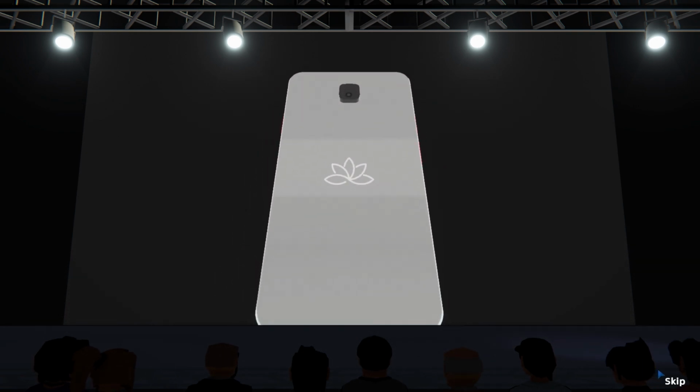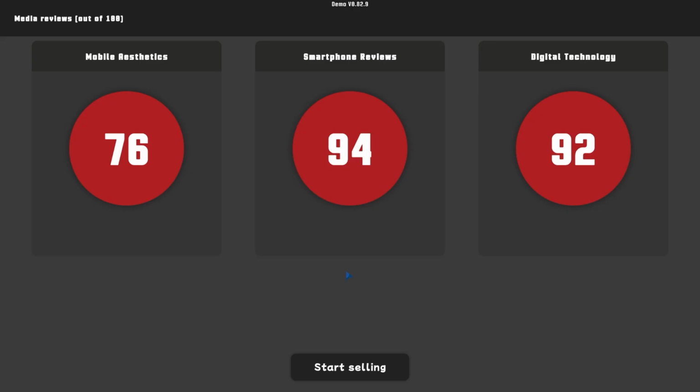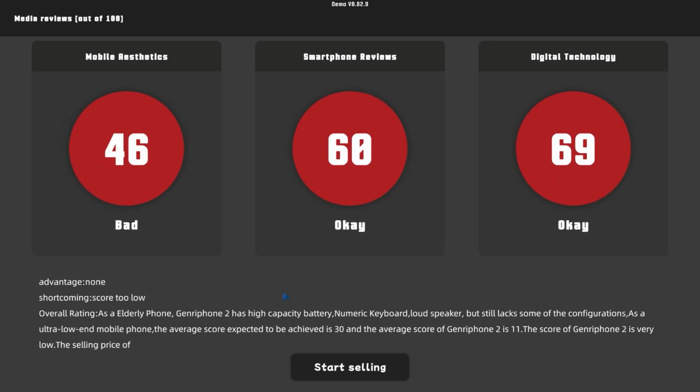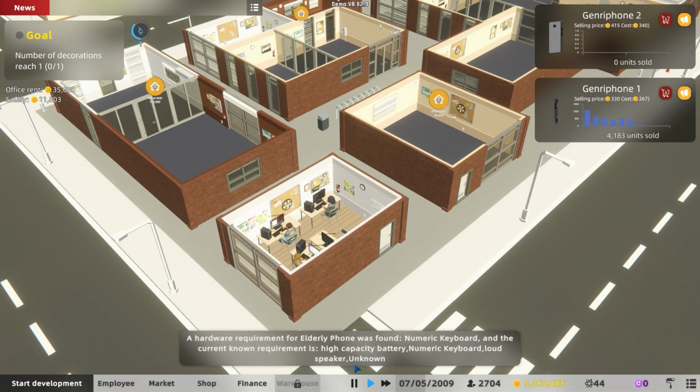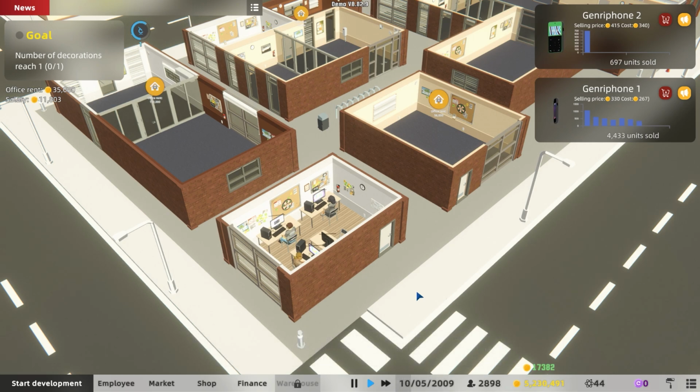We're going to have a press conference, and frankly I'm going to skip it because, well, it was poor. Okay, so it was rated bad, and okay actually. So apparently, high capacity battery, numeric keyboard, loudspeaker, still lacks some of the configurations as an ultra low end mobile phone for an elderly rating. Okay, it should be 30, we've got 11. Well, we're going to try and sell this one, and oh, okay, it actually sold quite a number of units at launch. Very different from Generic Phone 1. It's already sold, wow, it's actually selling quite well, I'm happy to announce.